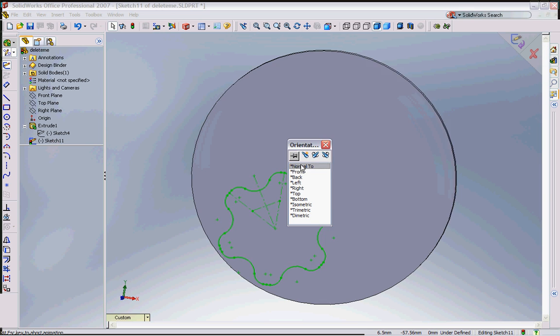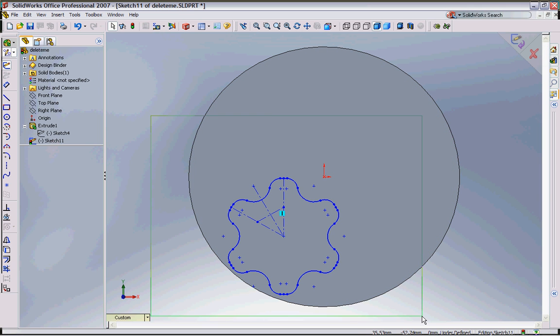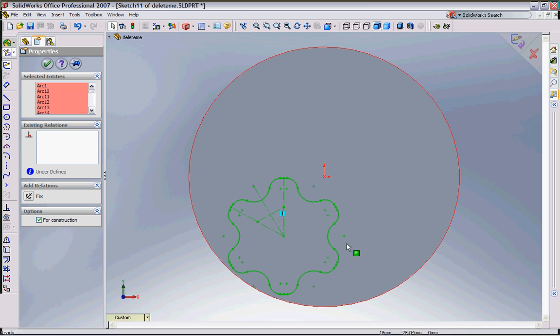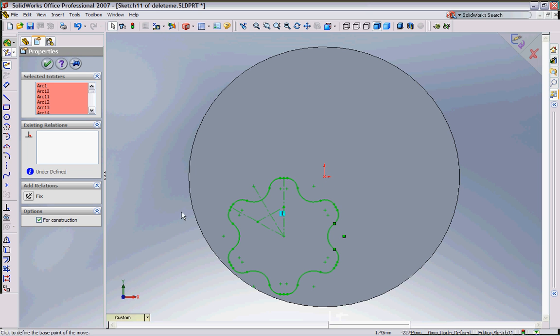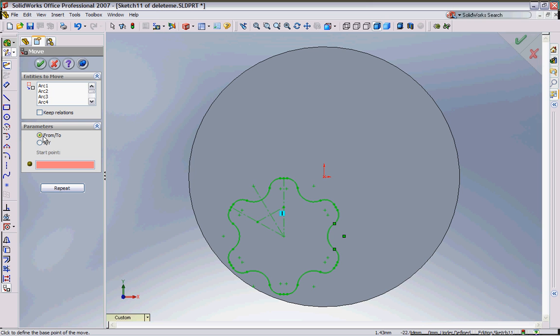And go normal to. Then we want to move this to the origin, so left click, drag over the sketch, then right click, left click on move entities. Then we want to do from to, so select that, left click on start point, left click on the center of the sketch, and then drag it to the origin and it'll snap.